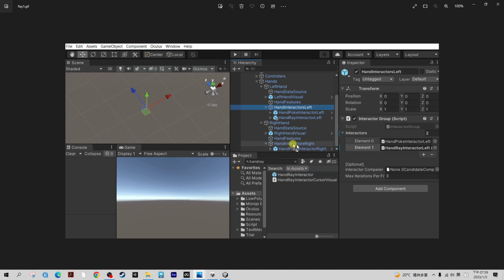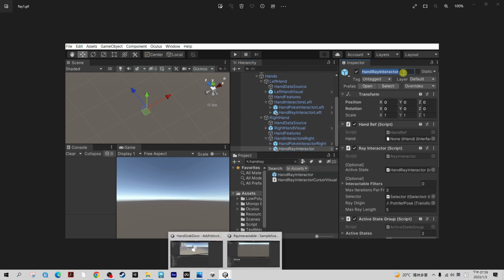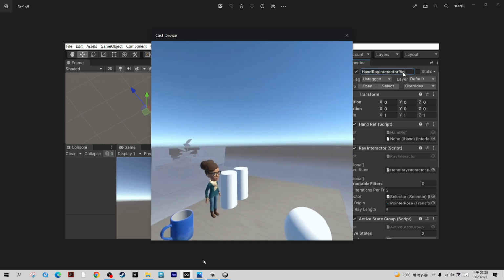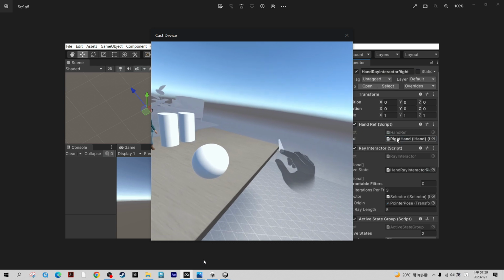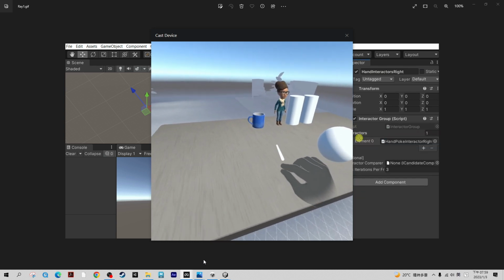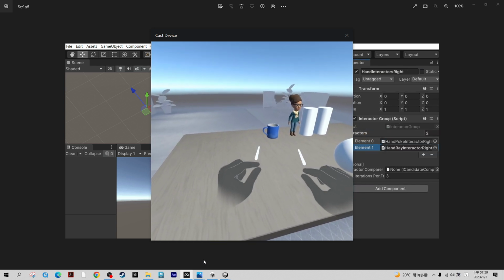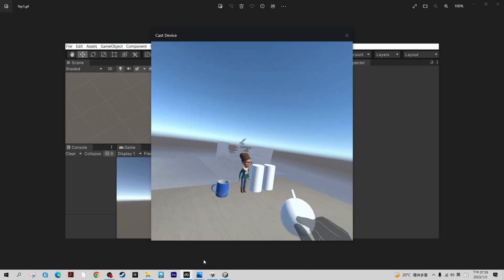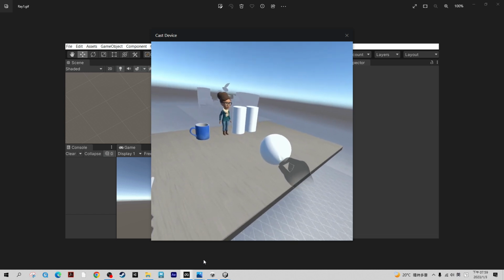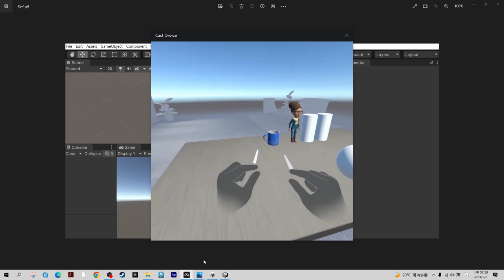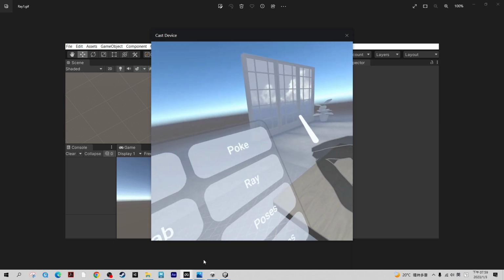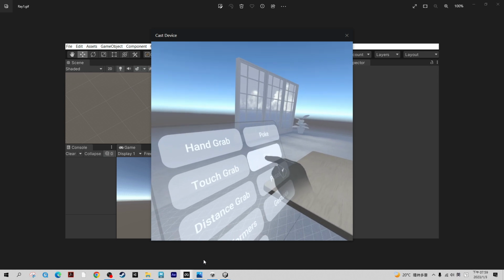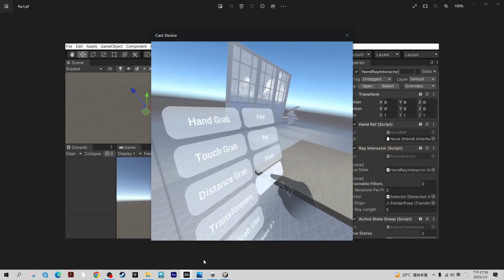Now I think you can see. This is my view. This is ray. Now you have ray. Can you see ray? This one doesn't work because we haven't enabled this ray to interact with anything. But this all is a poke.